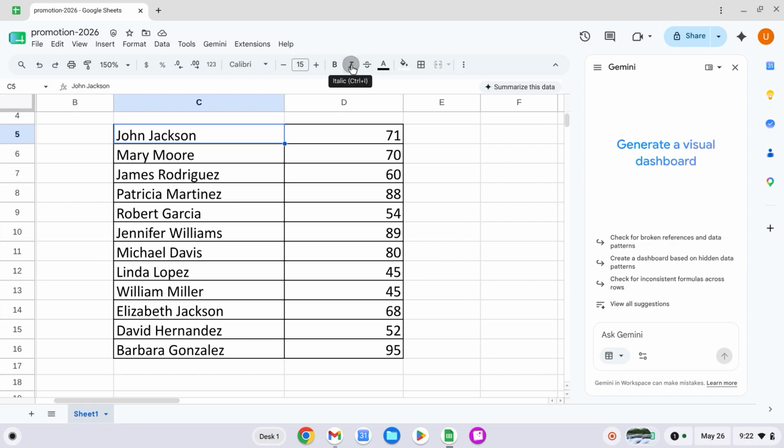We can italicize or not. We can change colors like this, or paint the whole cell like this. As you can see, we can do everything we want. We can merge the cells like we can do here. All those features that we use in Microsoft Excel, we can do them also in this Google Sheet.